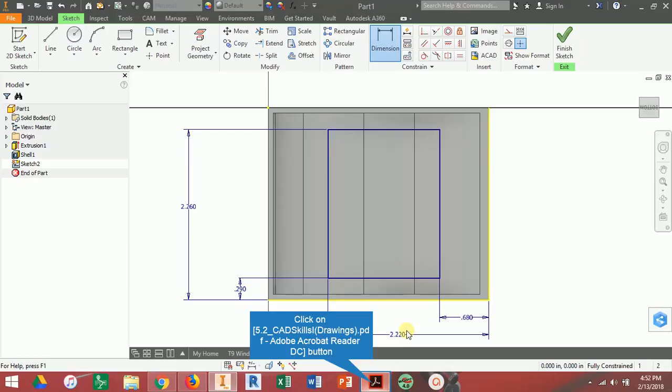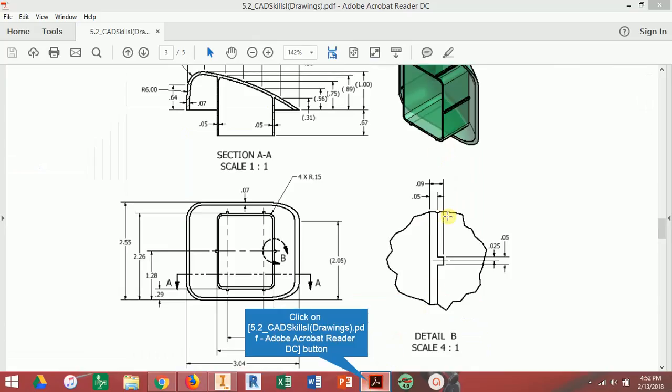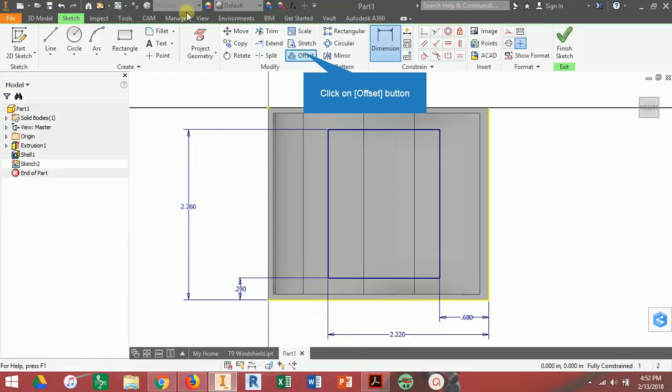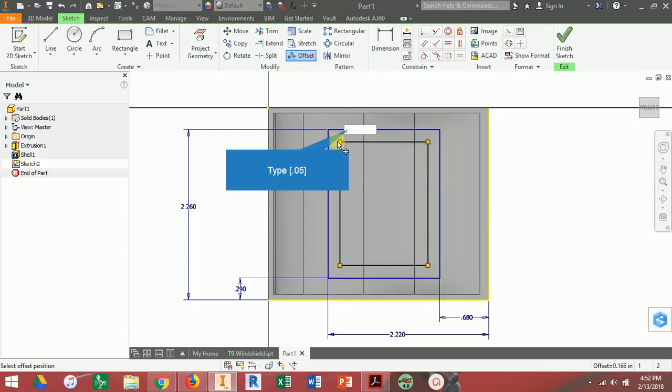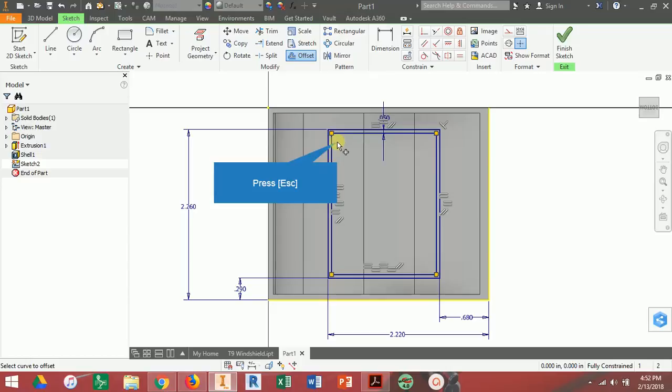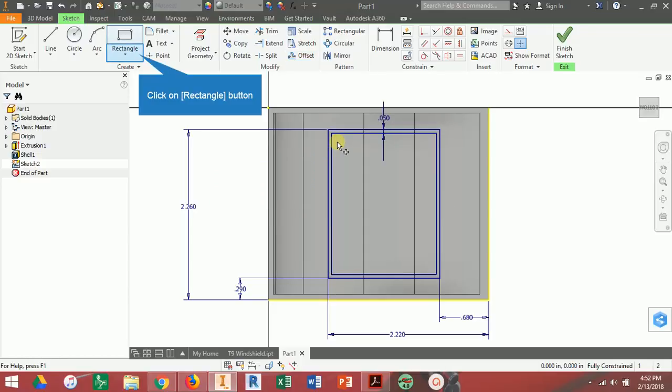Okay, there's my outline of what I'm going to be working with. So we want to create this detail here, this 0.05 of an inch offset. The command to use is, well, offset. So what I'm going to do is click offset, click my line, make sure I'm to the inside, hit enter. Done. That literally was that simple.